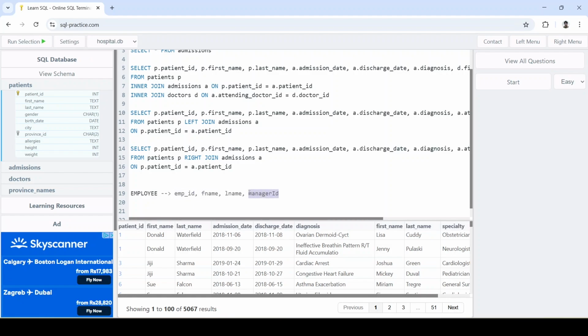And remember, a manager is also an employee, so his or her record is also available in the employee table only. So manager ID is nothing but the employee ID of that manager. Got it? So I want to see the first name and last name of the manager instead of manager ID. Whenever manager ID equals employee ID, I want to show that first name and last name, which is the manager's first name and last name.